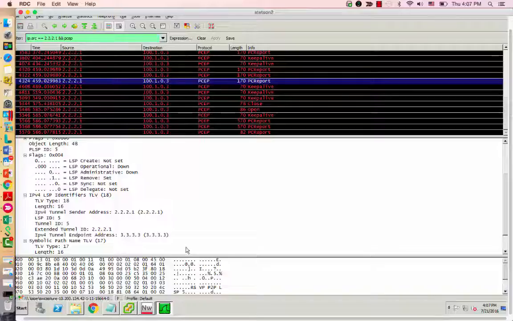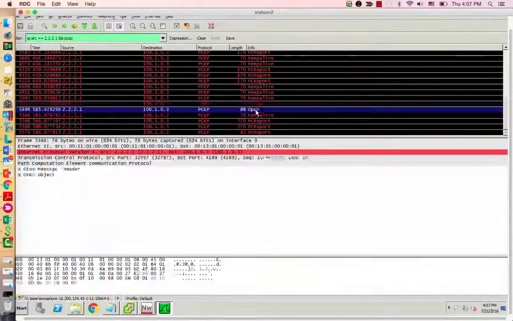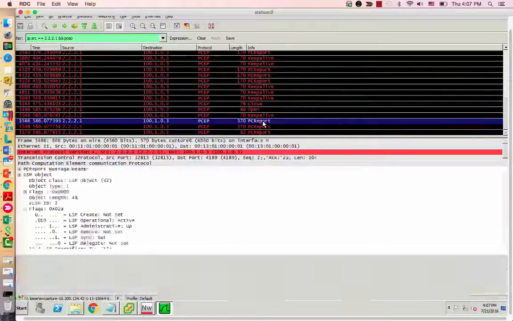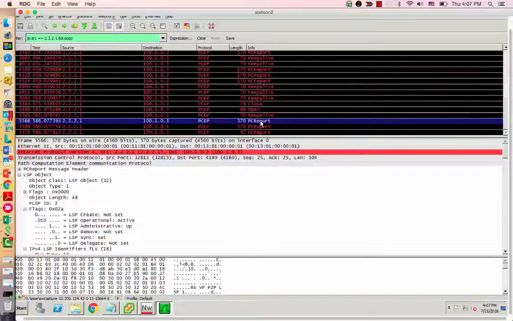And now if you go to the capture on this specific ingress node, after closing, you start again. And then this is the initial synchronization for the LSP report. So you can see this goes up directly.